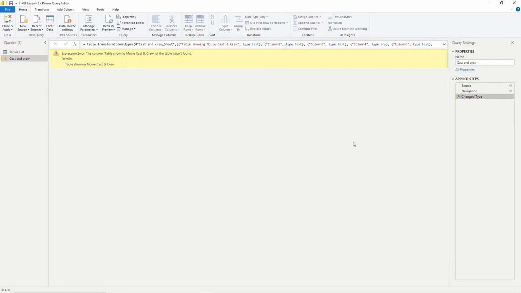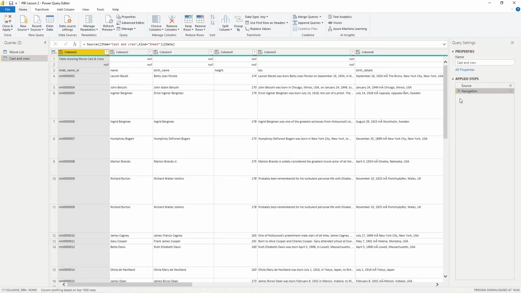And as I said, when you delete earlier steps, sometimes, or quite often actually, the later steps will also break. So the change type, I will just delete that step as well. So now I have my data imported. Let's say it's imported raw without any particular changes to it.